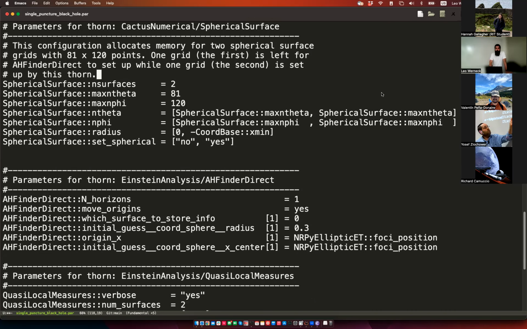And why can't they use the same grid? AH Finder Direct is going to try to find a trapped surface, a closed surface, and it's going to find an apparent horizon. Let's say you found an apparent horizon. It needs to store the shape of that in some sort of surface. So it will do that on the first surface, let's say.